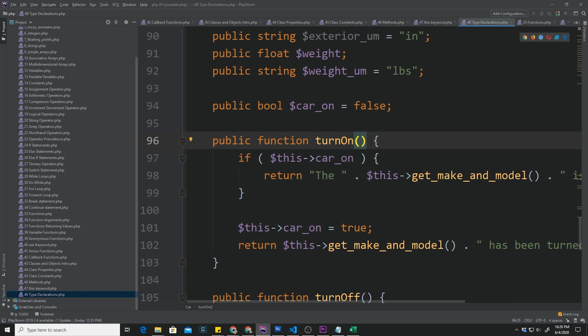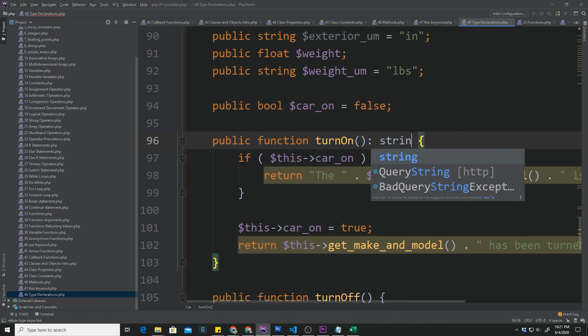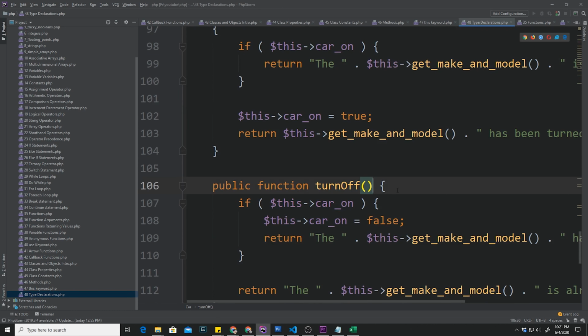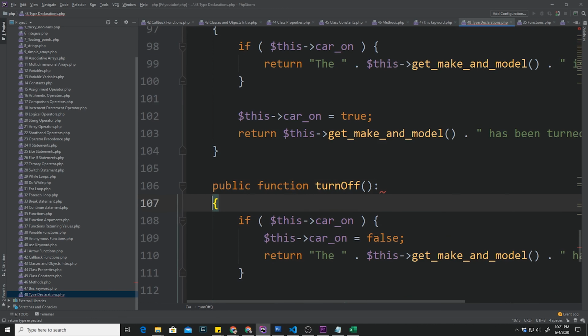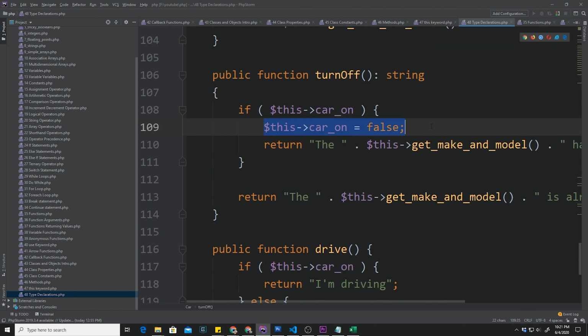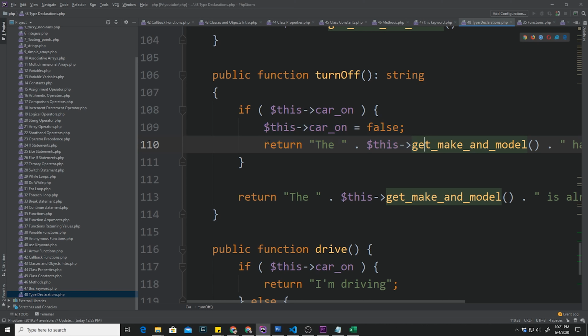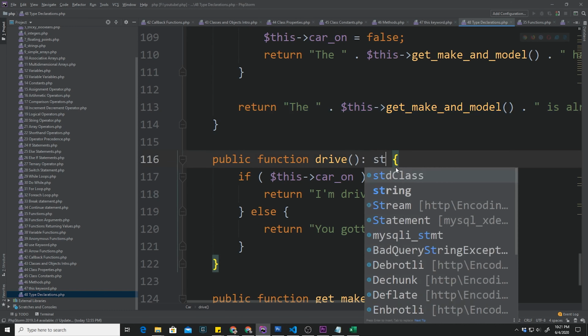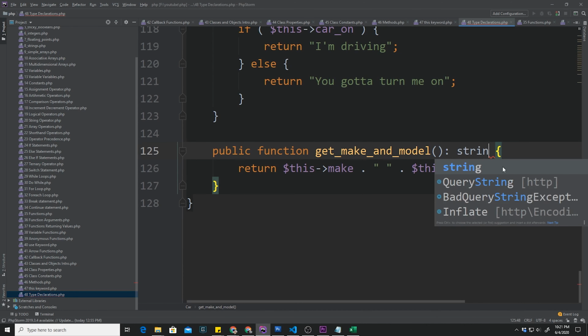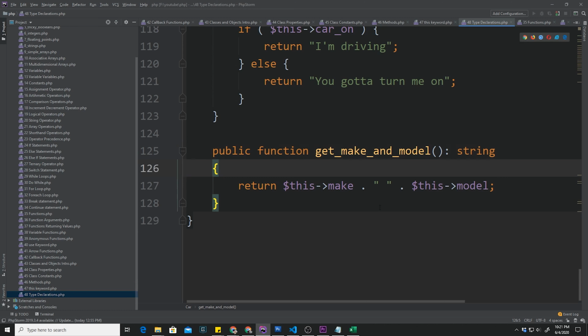Each method will return a string, so we'll just have to modify them to state that they're returning the string data type. So we'll just say this is returning a string. Turn off is also always going to be returning a string. And if you don't believe me, even though we're modifying something right here, the actual return statements, they return strings. Drive returns a string, and get make and model returns a string. Save that, test it out.